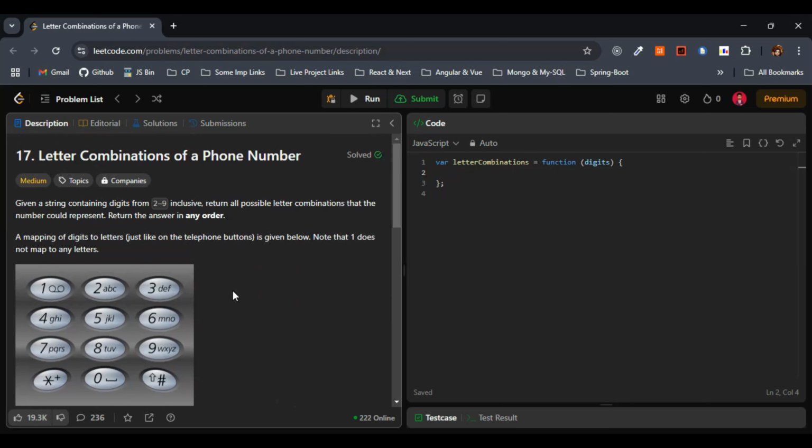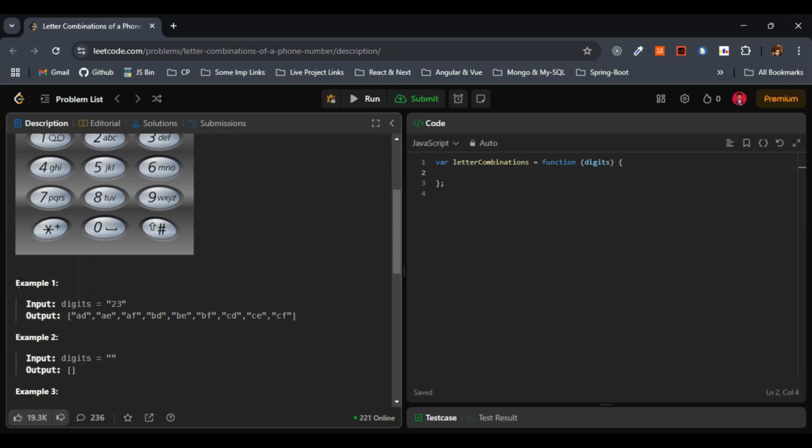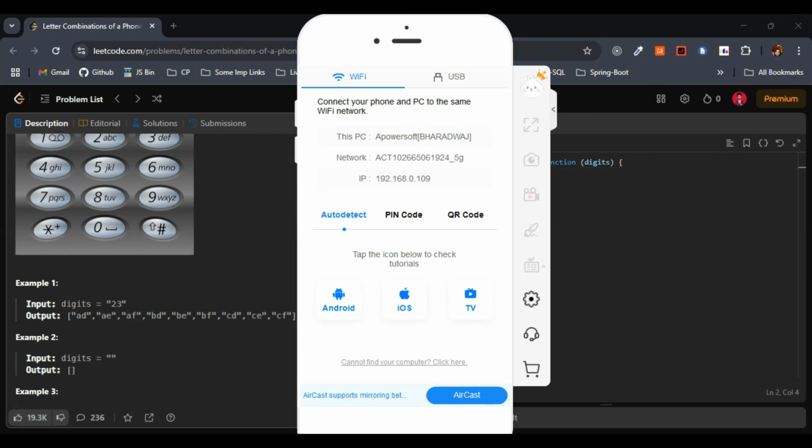Let's discuss the approach as usual, followed by the edge cases one by one, and then finally write the code and discuss the complexities of the code that we have written. Initially, let's go with the approach. Let's consider this example for the approach.